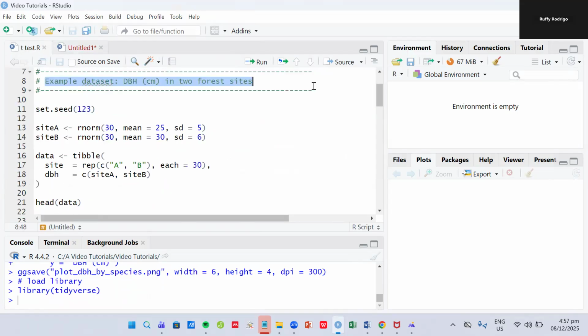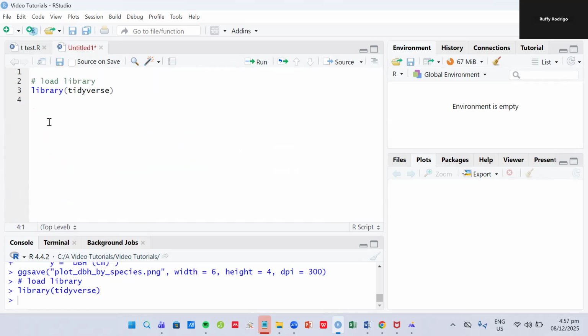In this case, let's create a simple data set. I can use my own database a lot, but I think it's better to work first on a small data set, and after that you can run the code with your large data. In this case, I'm just trying to look at differences of DBH among two sites. Again, for a t-test, you need at least two groups.